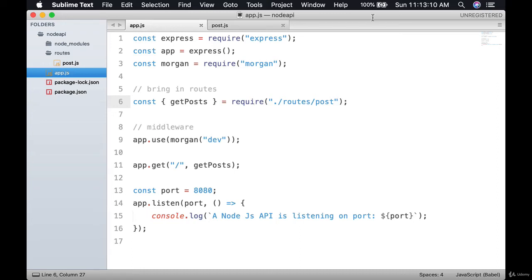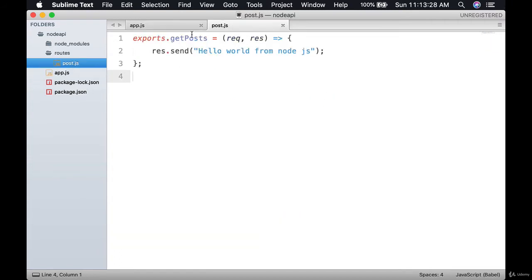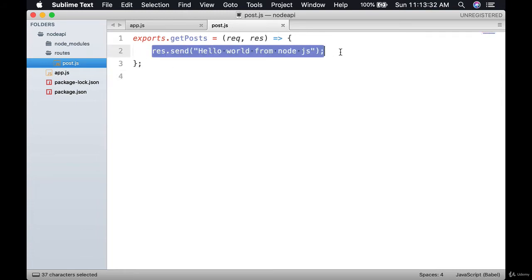So far, our application is handling only one route, that is /. So any request coming from the / is handled by this get post method, which is of course in the routes folder in this post file. So any request coming to the / is given this response.